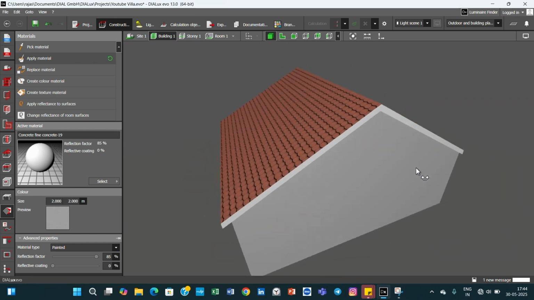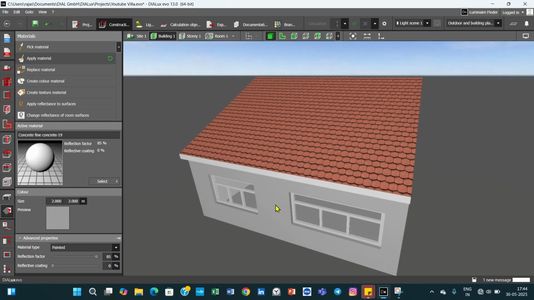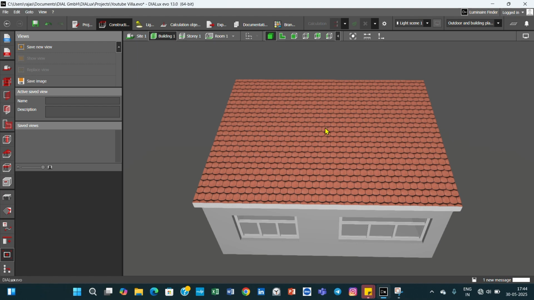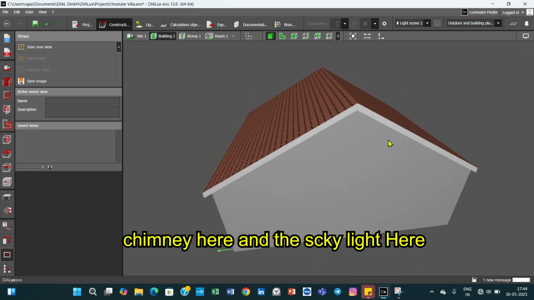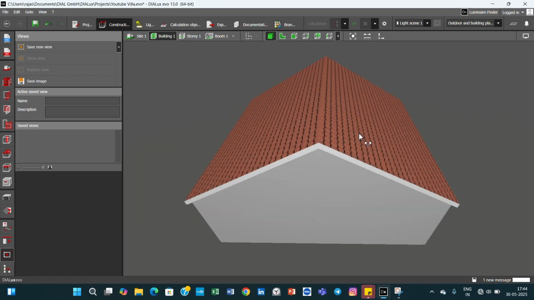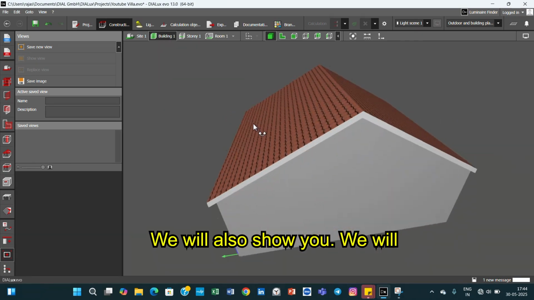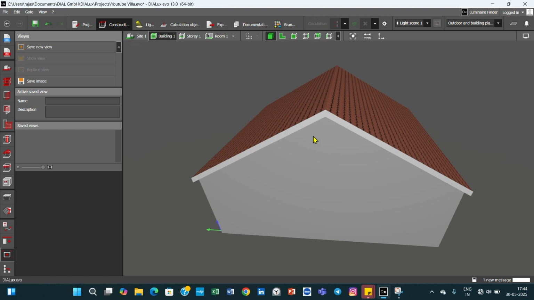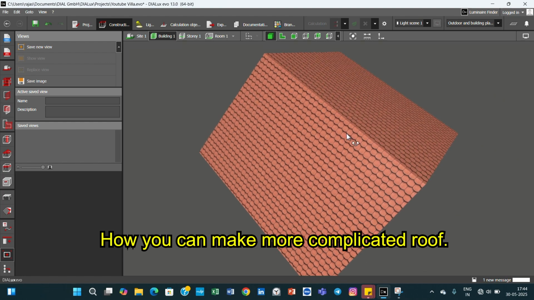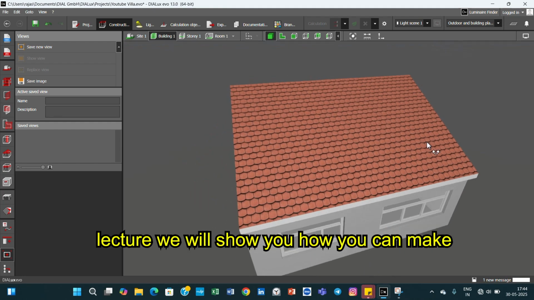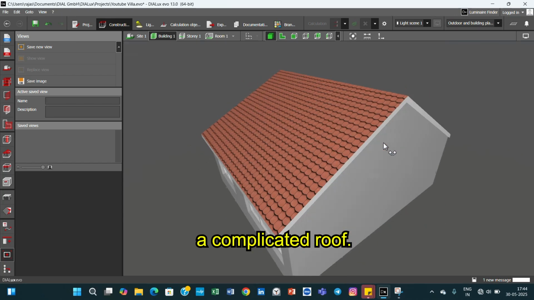Okay, in the next lecture we will place a chimney here and skylights here. We will also show you one more type of roof, how you can make a more complicated roof. This is a simple roof, and now in the next lecture we will show you how you can make a complicated roof.